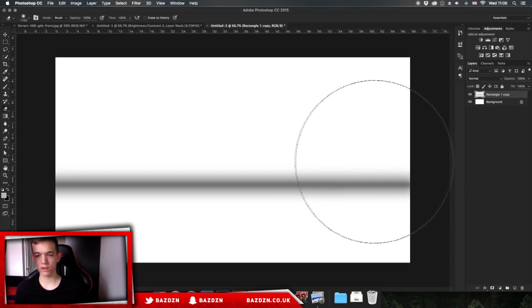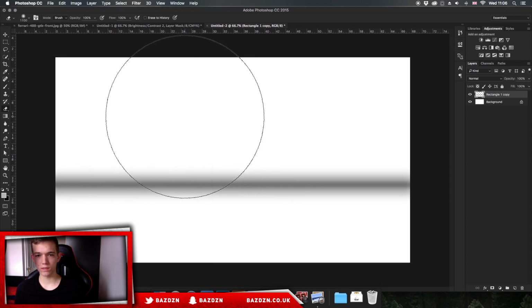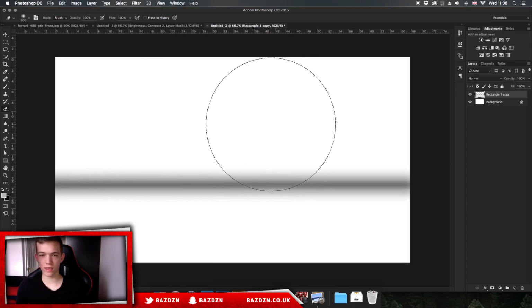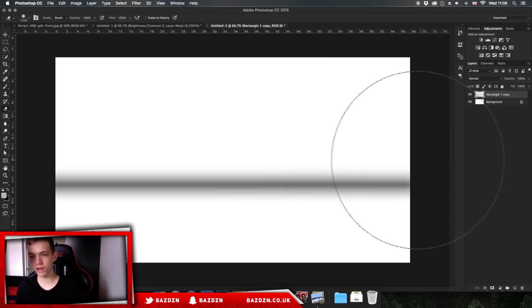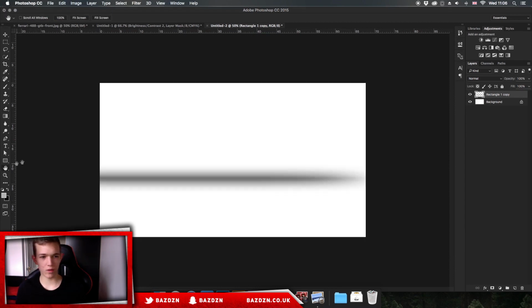Now I'm going to erase the sides. I'm going to press E on my keyboard so that I can get the eraser tool up. I can then right click and change the size and the hardness, or I could just use my square bracket keys to change the size of the brush like that. Then I'll just erase the sides. You don't want to do it too much, I suppose. You might want to zoom out a bit more.